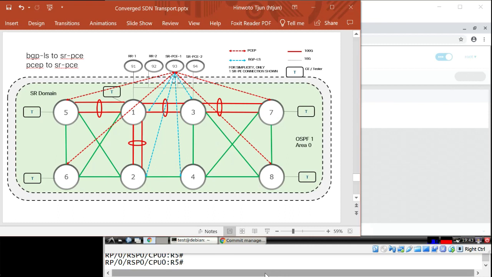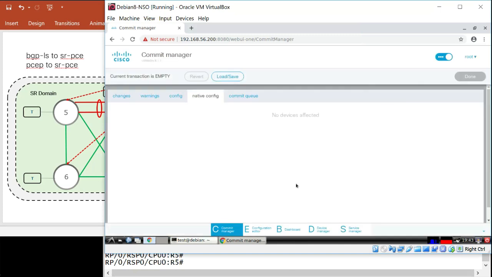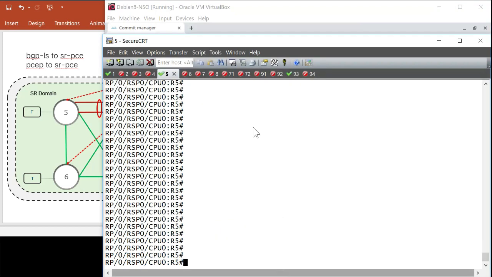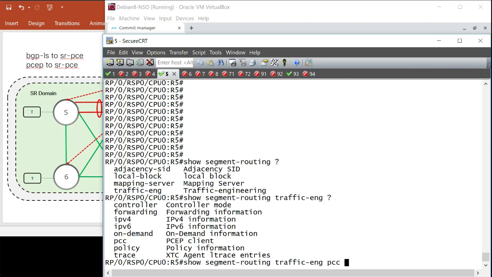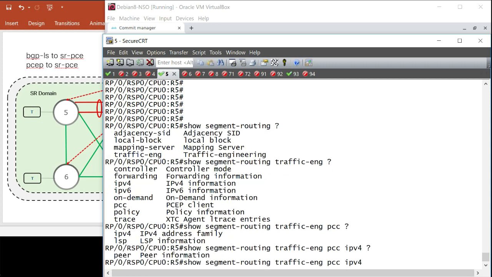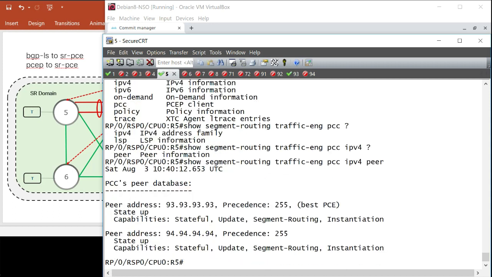Let's check on the routers. First, let's check router 5. Show segment routing, traffic engineering, PCC, IPv4. Here we see that router 5, which is the PCEP client, already has a session to the PCE servers, which are the SR PCE 93 and 94. The best PCE now is 93.